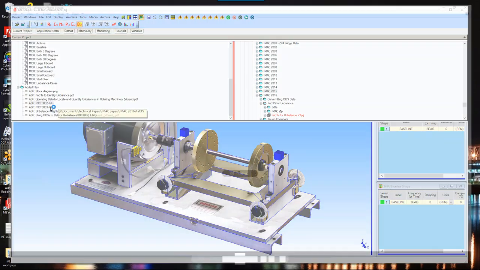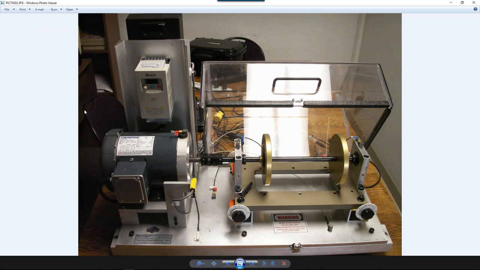These are added files. Added files are not part of the Emmyscope project file itself. The data is actually stored in separate files, and Emmyscope has a link to, in this case, a JPEG, a picture of the experimental setup. You can see from this picture that when the data was originally taken, we had accelerometers down here on the base plate, one on the motor, and one on each of the bearing blocks. In Emmyscope, we can simply select the ODS data from the bearing block. We're using the same data set that we created back in 2009, and we're going to work with just the data from the two bearing blocks.